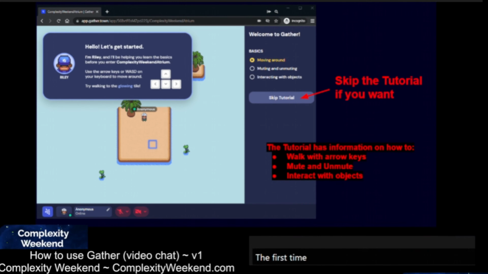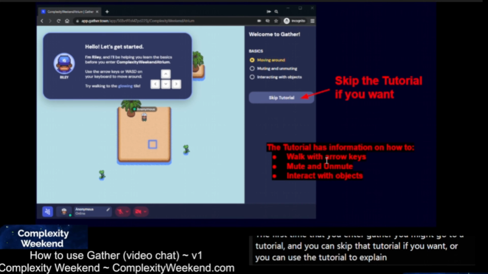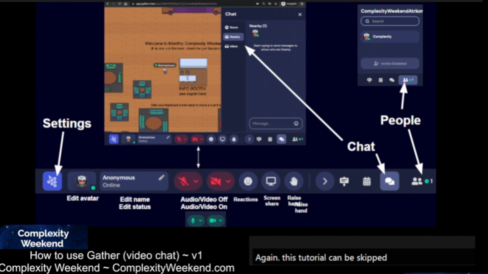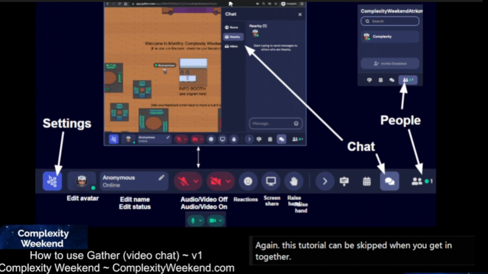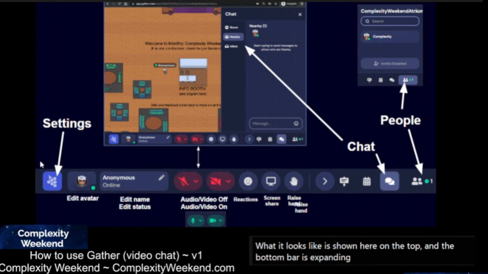The first time that you enter Gather, you might go to a tutorial, and you can skip that tutorial if you want. Or you can use the tutorial to explore how to walk around with the arrow keys, how to mute and unmute, and also how to interact with objects. Again, this tutorial can be skipped. When you get into Gather, what it looks like is shown here on the top, and the bottom bar is expanded to look at what functions are provided.